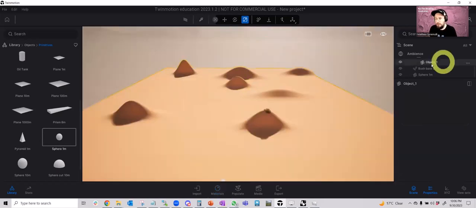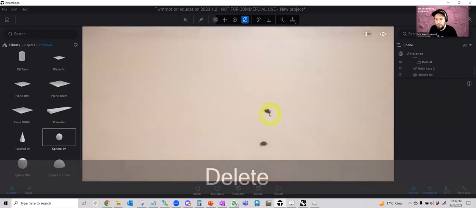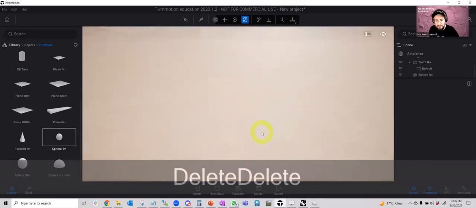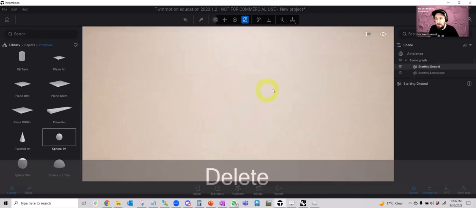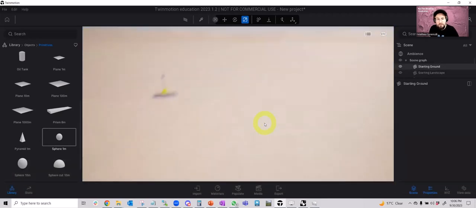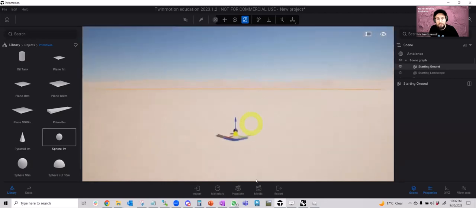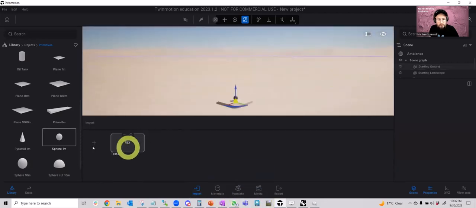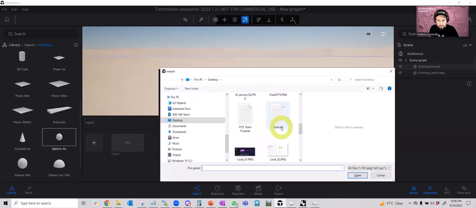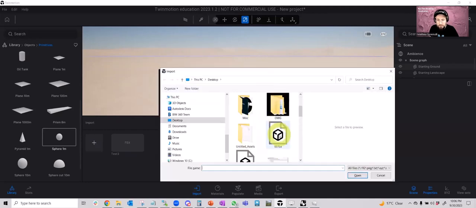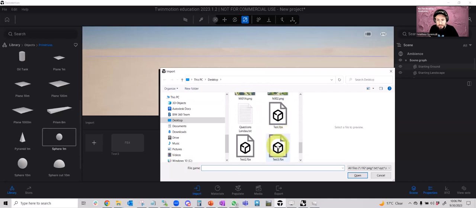So I'm gonna go back to my scene and I'm gonna get rid of this object, get rid of that. And I'm just going to get rid of this sphere. And the starting grounds is cool, fine. But I want to import my file as a landscape. Let's see what that looks like. So again, I'll just import test 3.